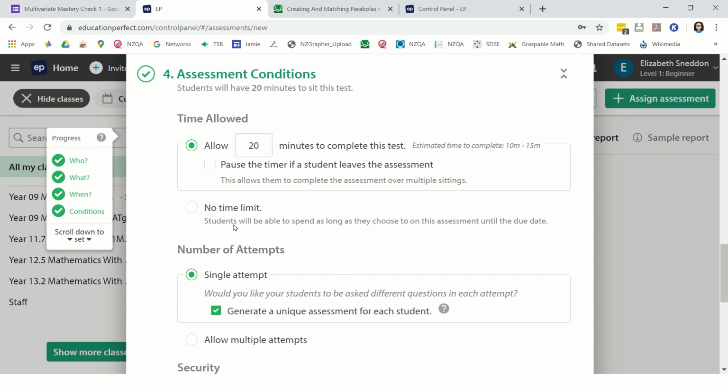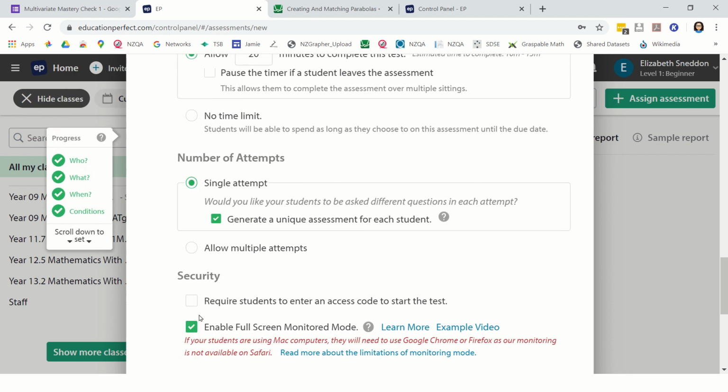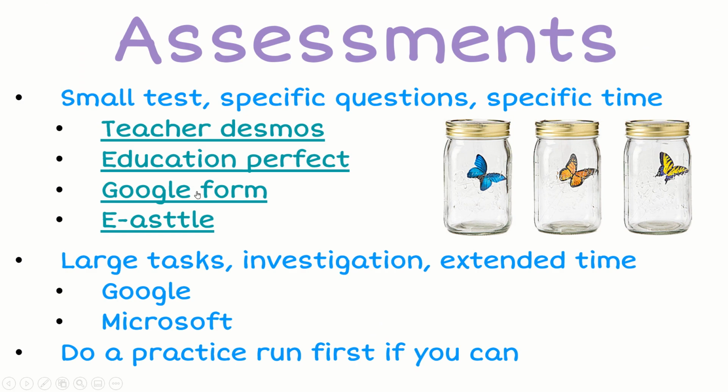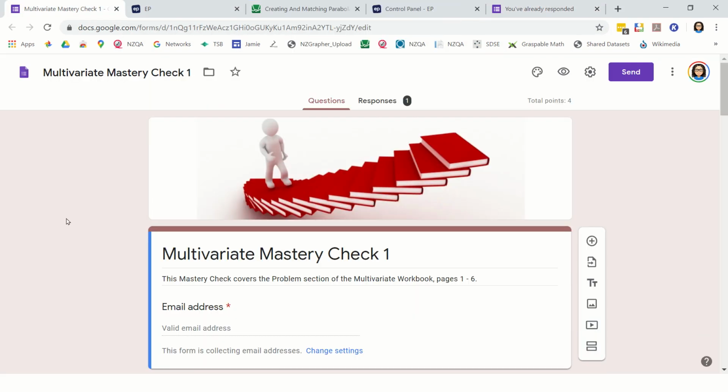And I can also set it up so that I can say enable full screen monitored mode, which means that students have to have it full screen. They can't go in and out of different tabs, and it records it every time they do go in and out of a tab, and so that makes it much more like test conditions. So that's a possibility.